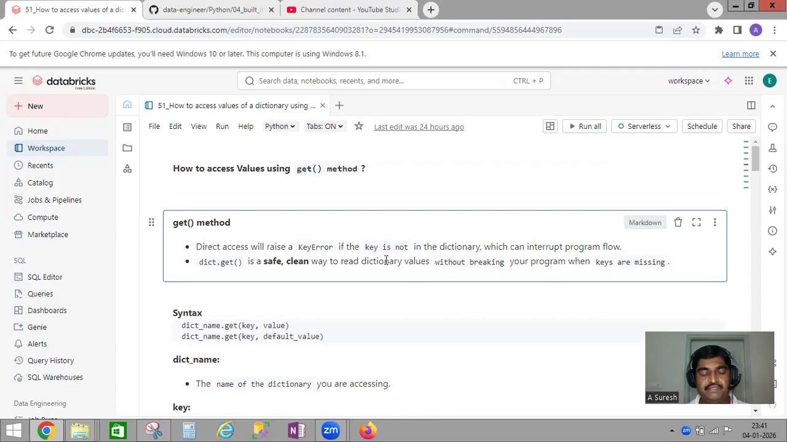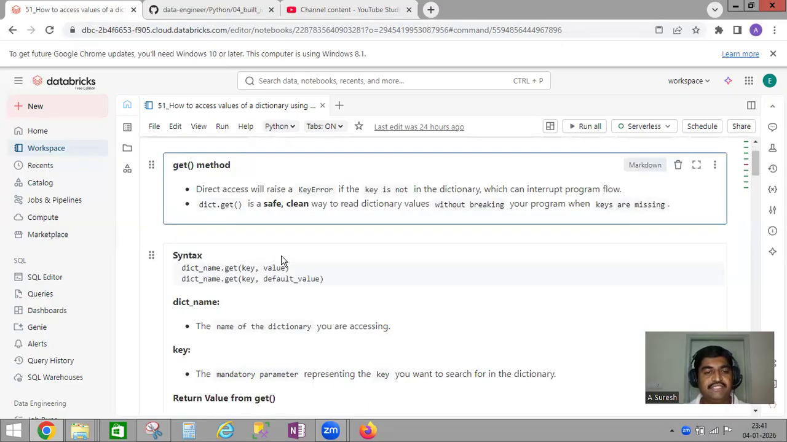Even though the key is not available, it won't break your program when keys are missing. It will give you None as the output, or if you pass some default value, it will give you that default value. So we'll see the syntax.